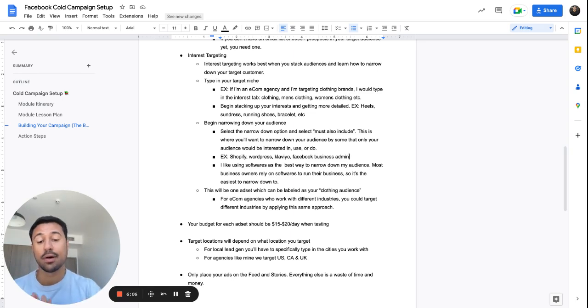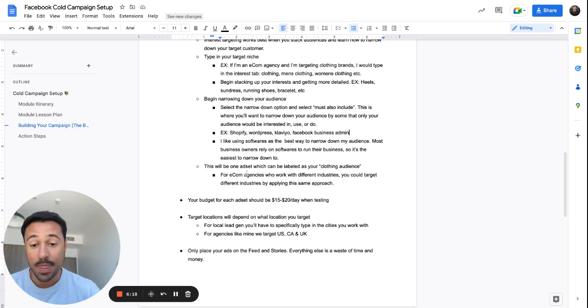And then when you go to narrow down, utilize a software that those business owners use, or something that you just know deep down that the business owner uses, so the only people using this are your ideal client. And then this will be one ad set, which will be labeled as your clothing audience, for instance. So one ad set is going to have a bunch of different interests in it with the narrow down option. And you're going to duplicate that and create that for multiple different niches.